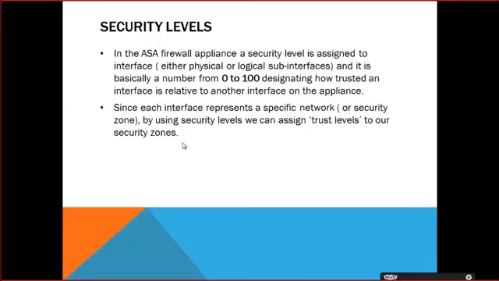Now about the security levels. ASA has security levels for every interface or sub interface, every physical or logical sub interface. A numerical value is assigned to the interface to define the trust level: how much you trust that interface, and how much you trust the traffic coming on that interface. Say, for example, the interface that is connected to the internet, we don't trust at all. So we give the security level of 0, totally untrusted. 0 means untrusted. I don't trust it, it's 0.